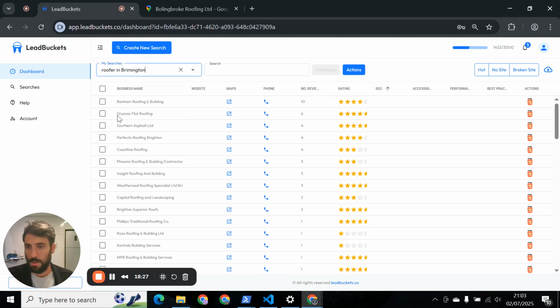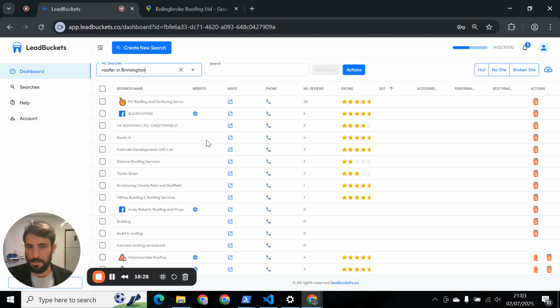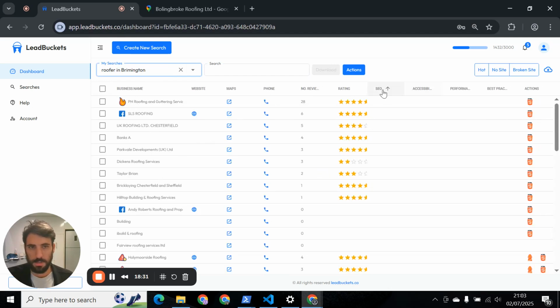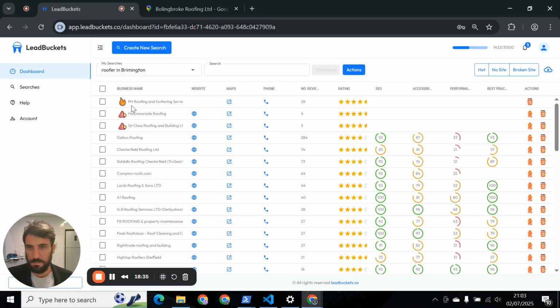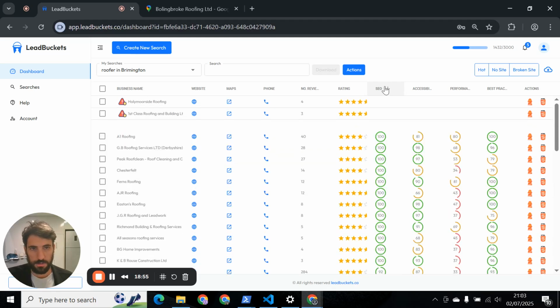Let's have a look at one more. Roofer in Birmingham. Okay, let's remove this for now. Okay, not many this time. But, again, another business here. Highly reviewed. No website. We've got 2 more here. Broken. Let's add this.